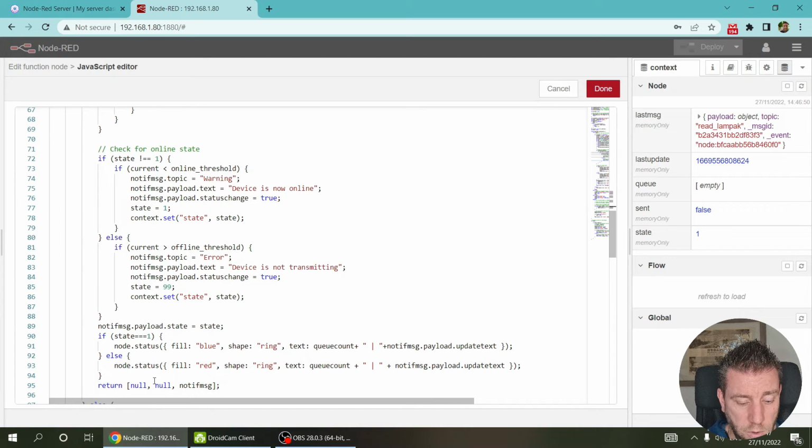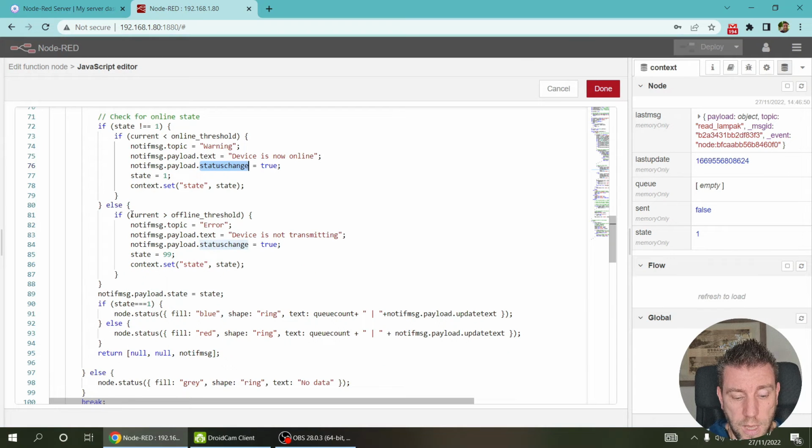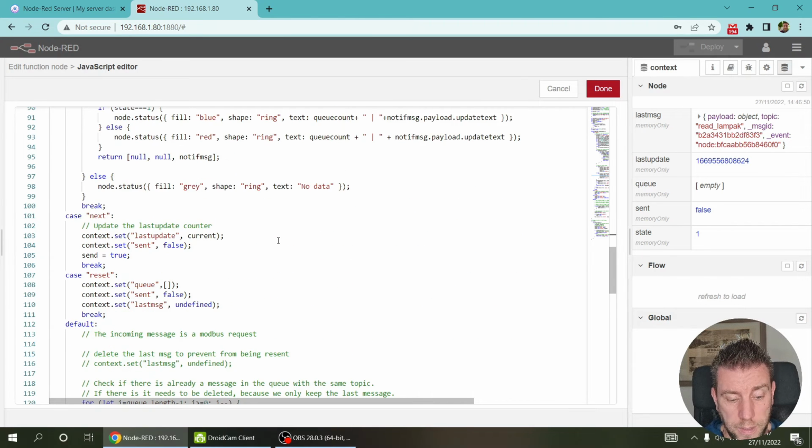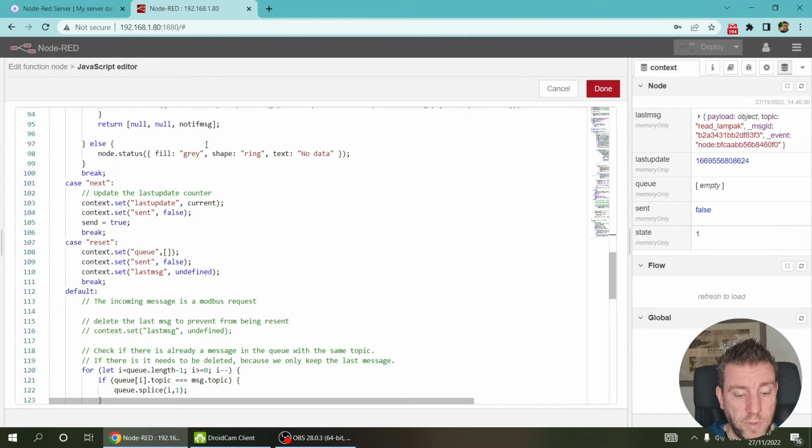And here I'm also doing the status management. So as I said, if the status is not 0, and we just got a message, then it's going to send a message out that the device is now online. So you can see that there is a status change variable set to true. So you can look at that one if you want a specific message. And if the time spent since the last response is greater than an offline threshold, then it's going to be another message which says that the device is not transmitting, and it sets the status to 99. And that comes out on the third port.